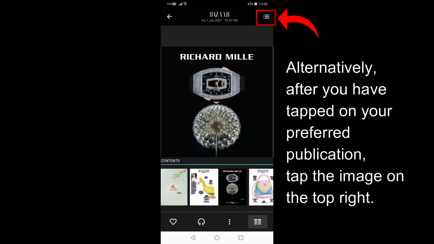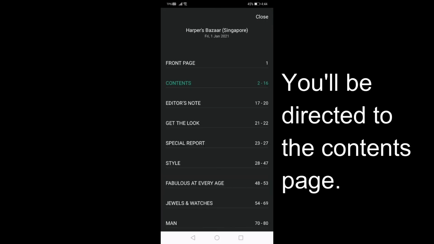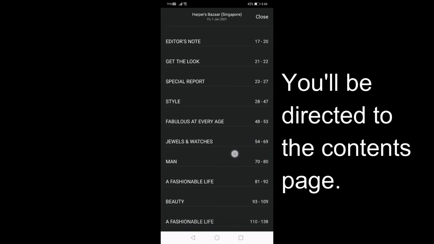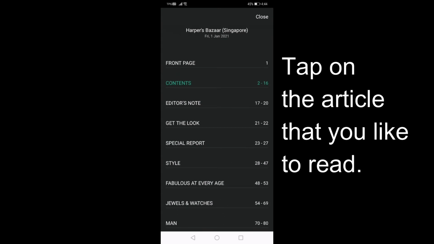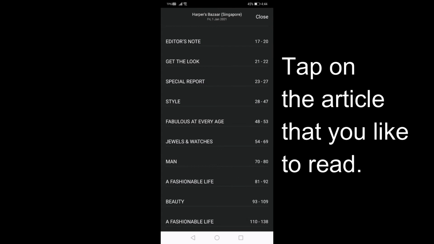Alternatively, tap on the image on the top right. You'll be directed to the contents page. Tap on the article you like to read.